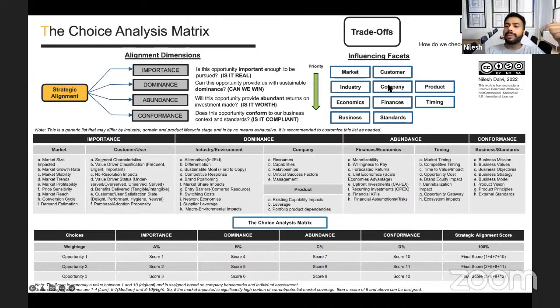How is the company? Whether the company has capabilities and resources or not? How is the product? Can I use some capabilities from adjacent products? Is it worth it? If I invest capital in it, will I get certain returns or not? And whether it is compliant to my overall business, and if there are standards. For example, a health product will have some standards they want to look at. For example, data sharing, GDPR standards. Is it aligning to that?